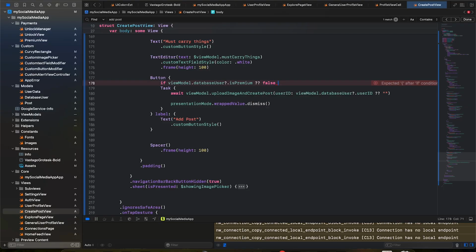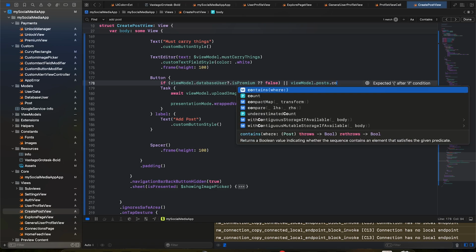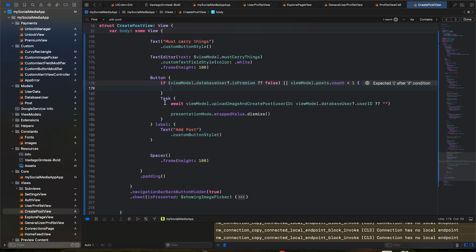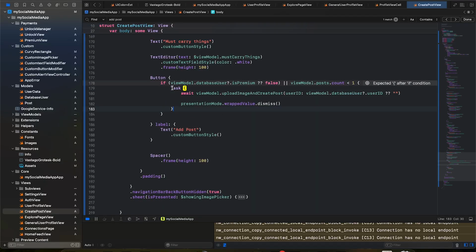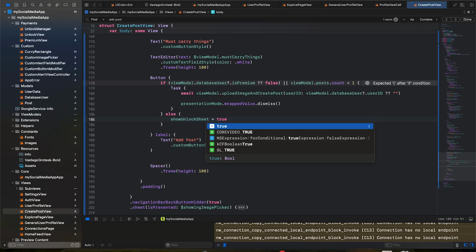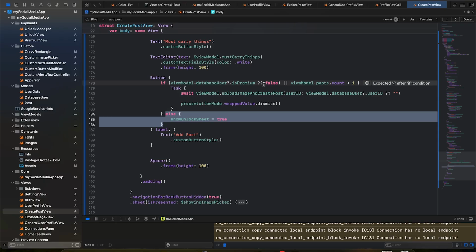And we would also check for two values. So let's just wrap this up inside parenthesis. So basically, either if the user is premium, or either view model dot post dot count is actually less than 1, we would allow the users to make this API call and they would be allowed to create a post. But else if it is not, we can trigger the show unlock sheet to true. What it essentially does is that it would make the unlock sheet show if the user is not a premium user and they are trying to make more than one post.